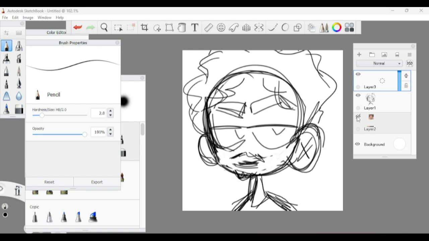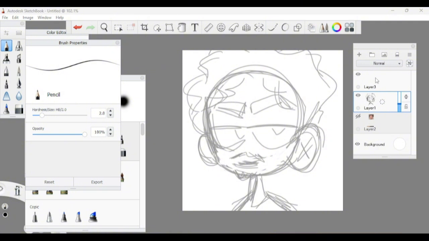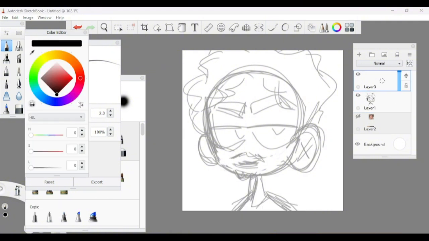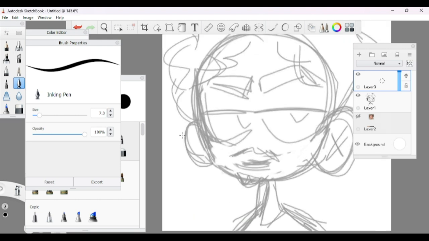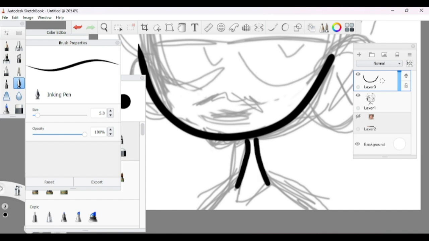After that, what you want to do, make a new layer, obviously. Lower down the opacity of the sketch layer though. Then have a new layer for the inking brush. Doesn't really matter, whatever inking brush you use is fine. You see, like big. So just go over what you have.